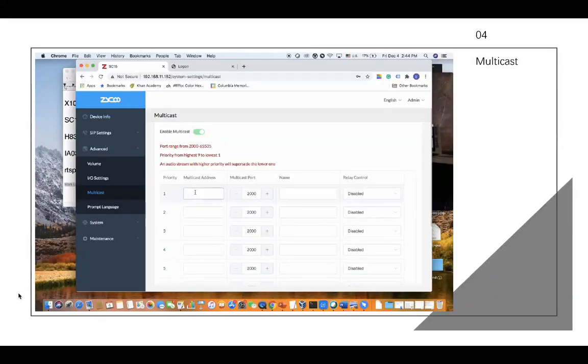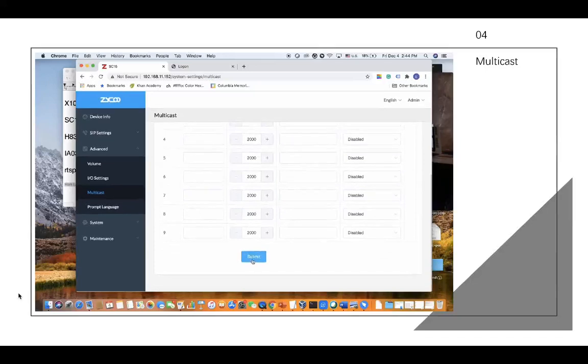Then fill out the multicast address. There is a specific range for the multicast address. I believe that is from 224 and up. So we can do it like this, keeping the multicast port at 2000. I believe that is fine. Name it paging and click on submit.